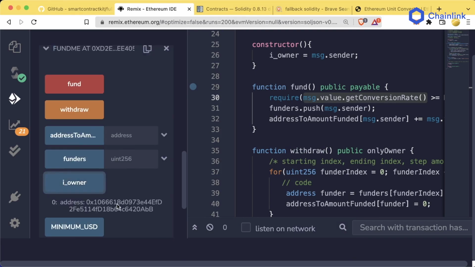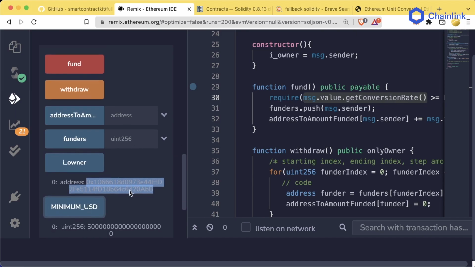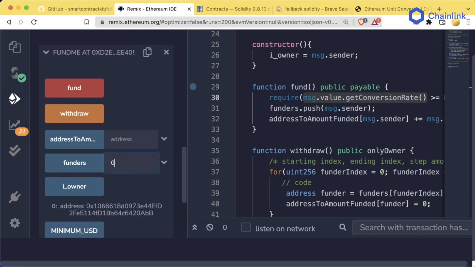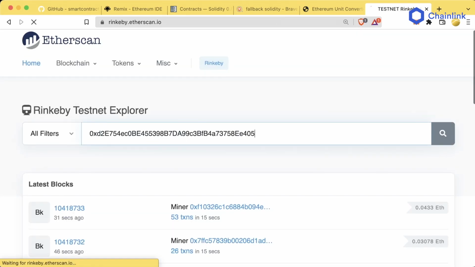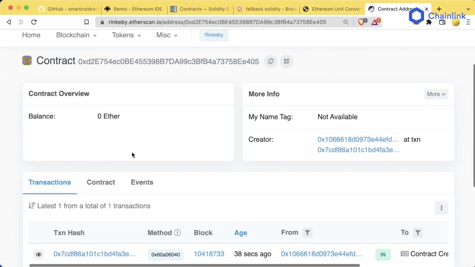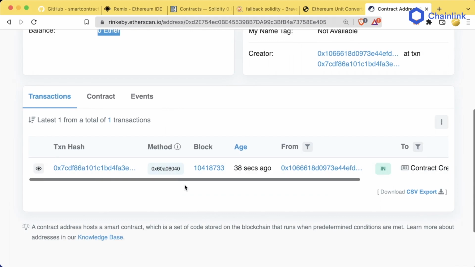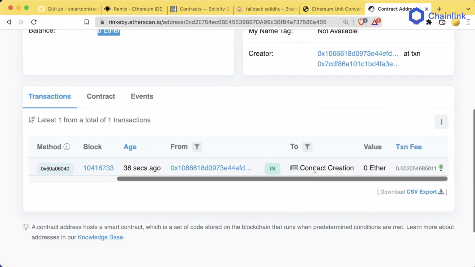Right now, we can see I'm the owner. We can see minimum USD. And we can see, of course, that it's a blank contract and there's nothing funded in here. If we copy the address and then go to Rinkeby Etherscan, paste the address in, we can see that there's no Ether in here. And the only transaction associated with this has been the contract creation.